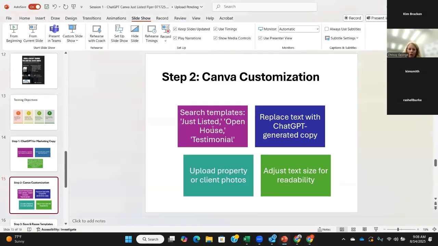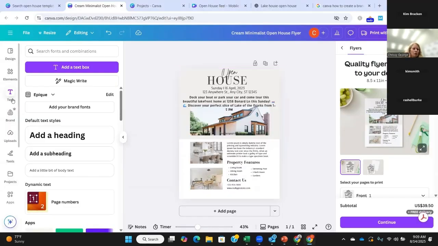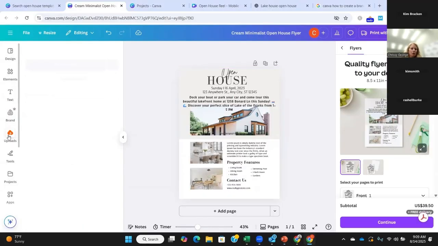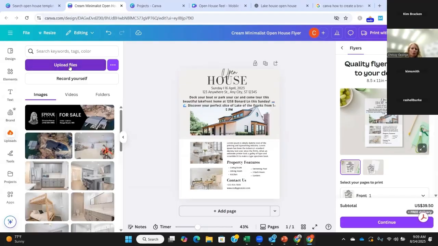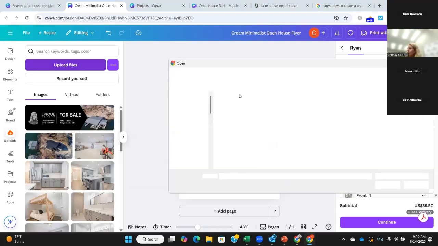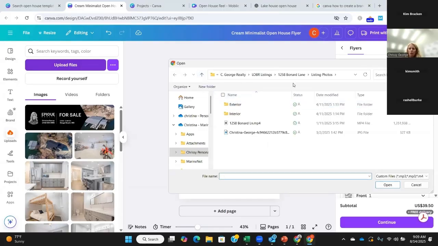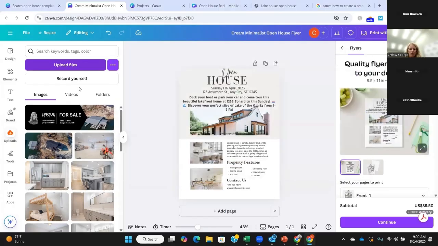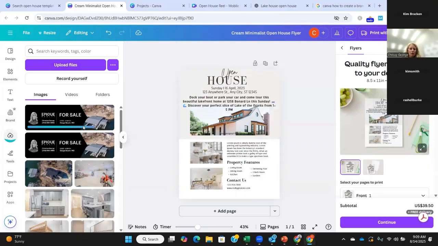So let's go back to this template. Search, place text. So I did that. Okay, so then let's upload a property image. Over here you have uploads, and you can upload files from your computer. If you have listing photos or whatever, you can browse through your computer and find those and add them into Canva so they can be available. So I just re-uploaded this little image, my for sale image, so it's back in there a second time.